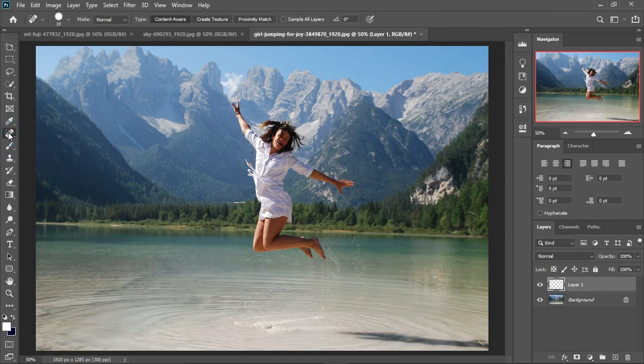as I said in the earlier videos, every tool you pick has its own option bar. If you didn't check that video out, I will leave the link somewhere up so that you can go and check that one out. Make sure the content type is set to content aware, and then make sure you check sample all layers.